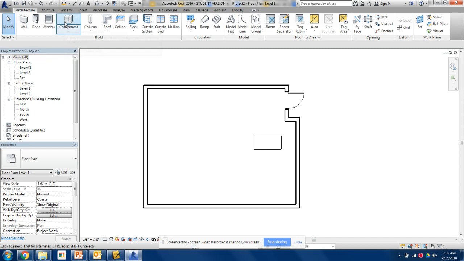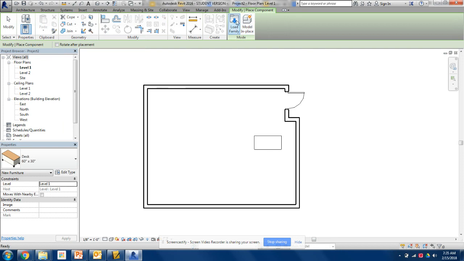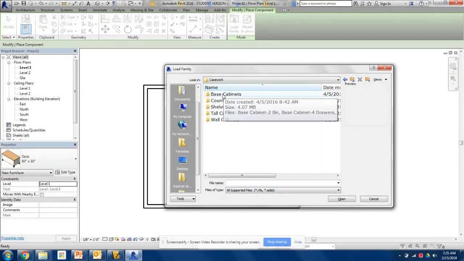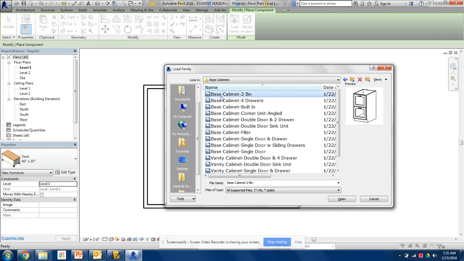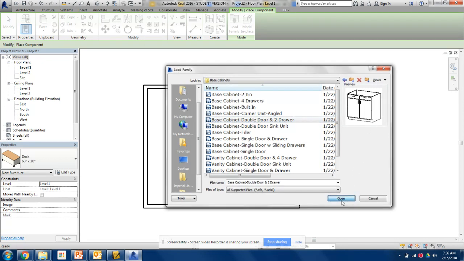I might want to go ahead and load other pieces of furniture like a cabinet. So I could hit component, load family. And when I look for cabinets, I saw in my STEM folder, it's under casework. It's under base cabinets. And again, I'm just going to click one and scroll through until I find one that matches the classroom. And this one matches the closest, where it has the double doors and it has two drawers. We know in our classrooms, they generally have the one drawer, but this is close enough. So I can open that.